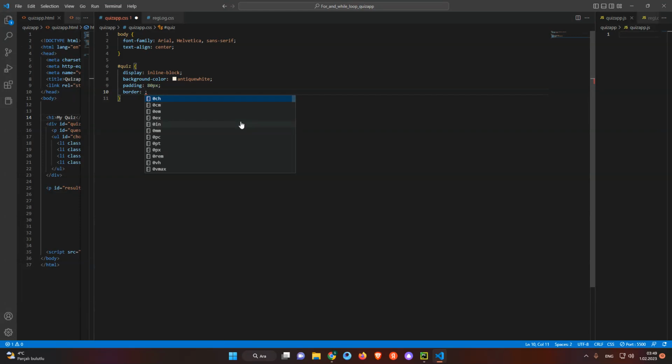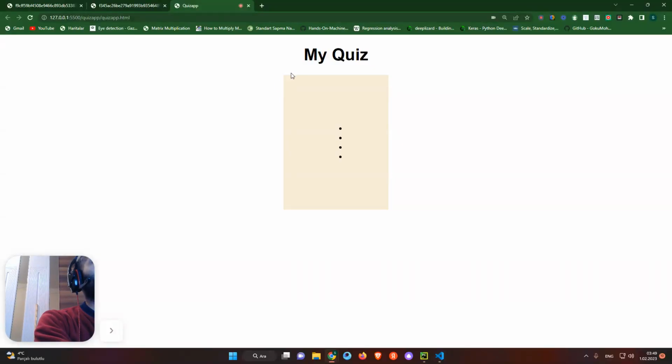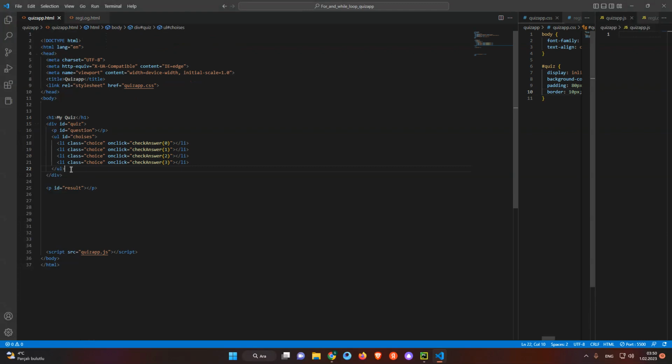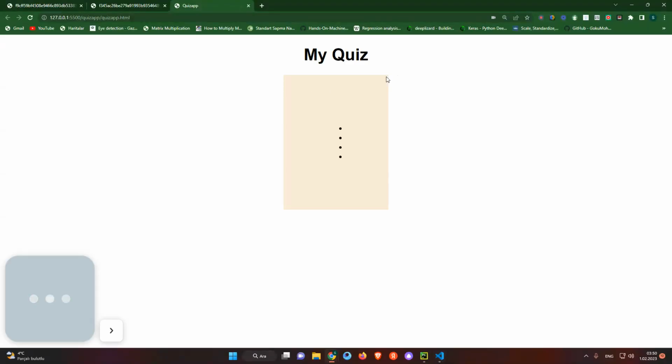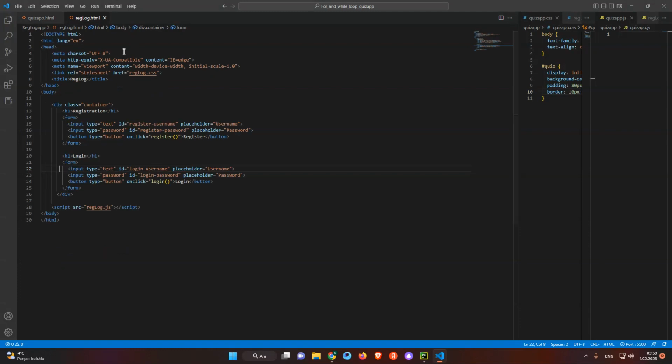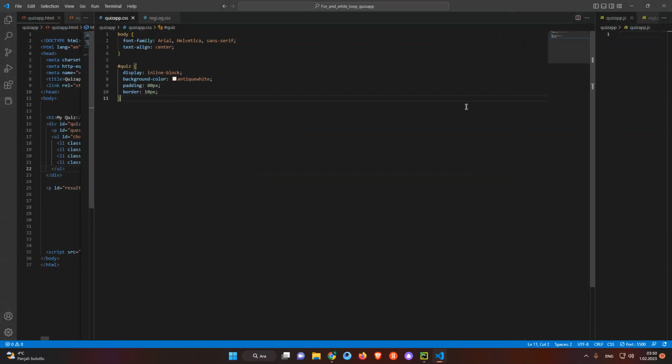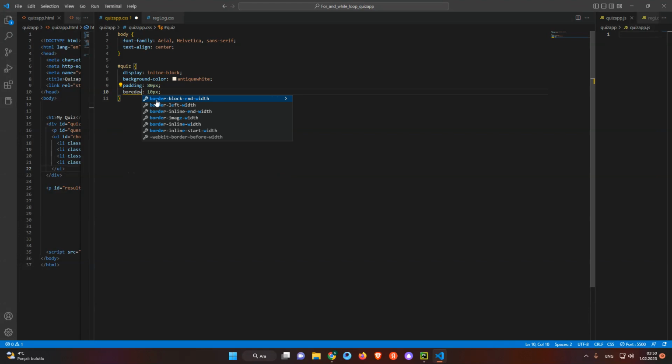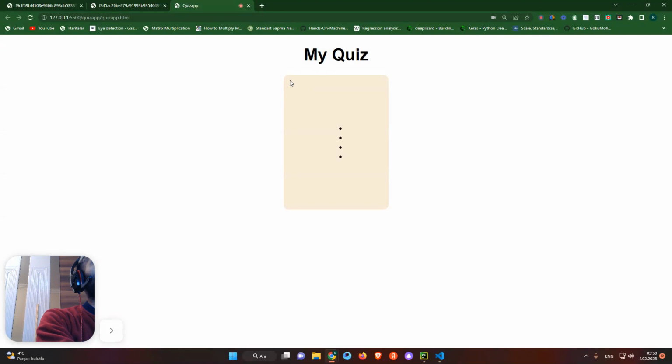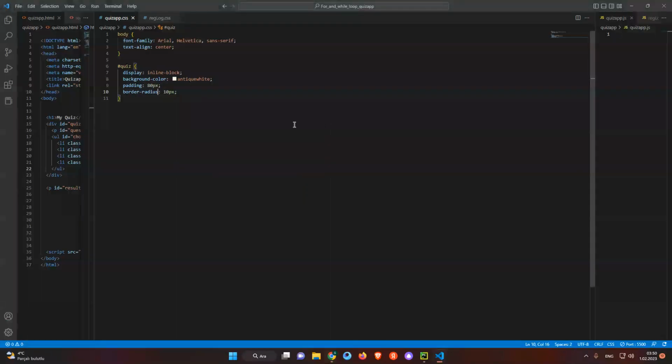Maybe we can say 10. 10 maybe will look better. I'm talking about here. Maybe we can save it again. Yeah, it looks better. Maybe we can do border radius instead. Sorry, let's do border radius. It is better than border. Yes, it looks like it, like a notebook. Okay, so let me continue.